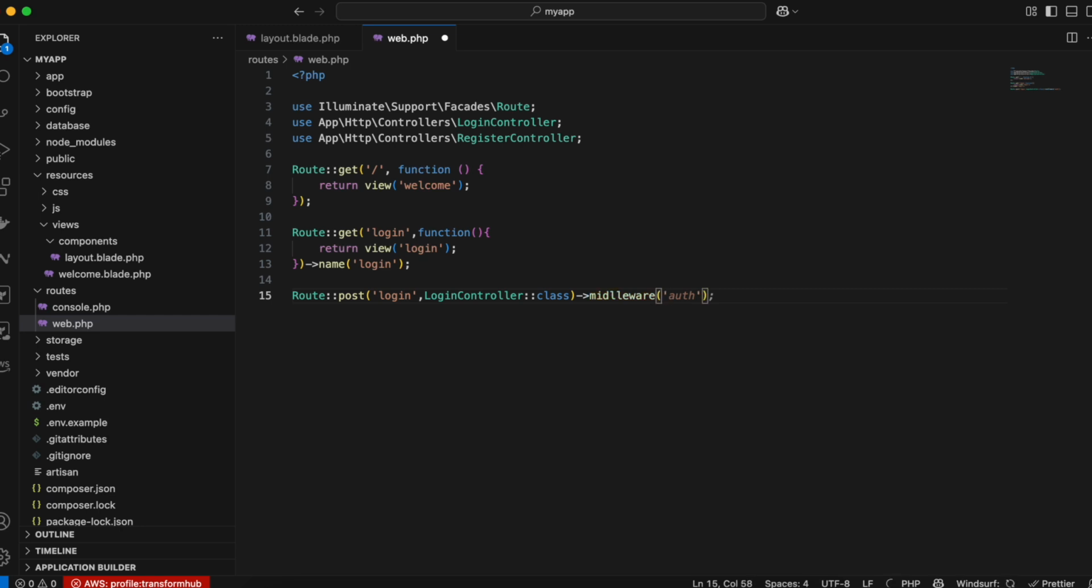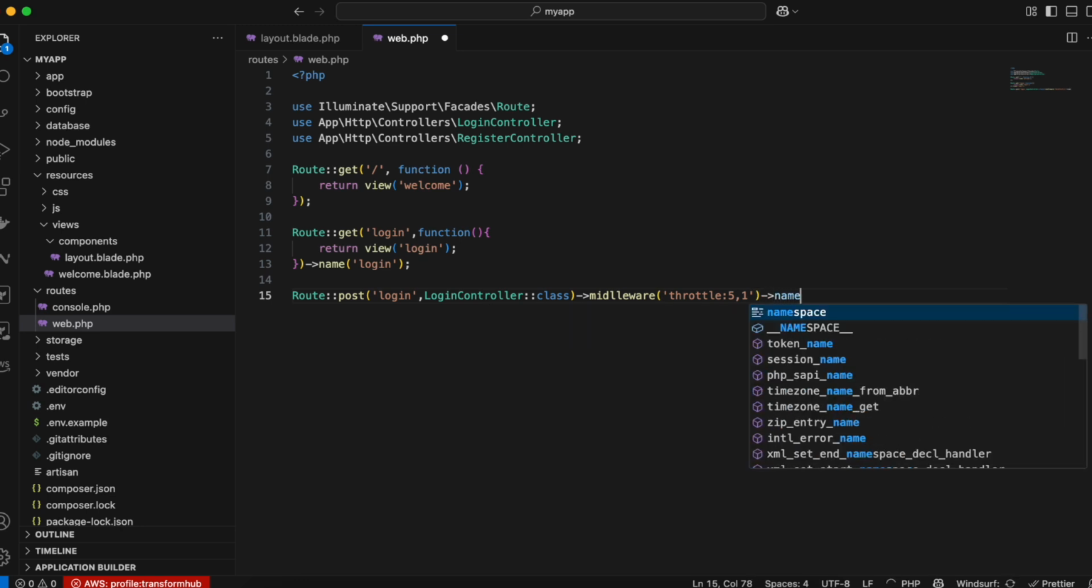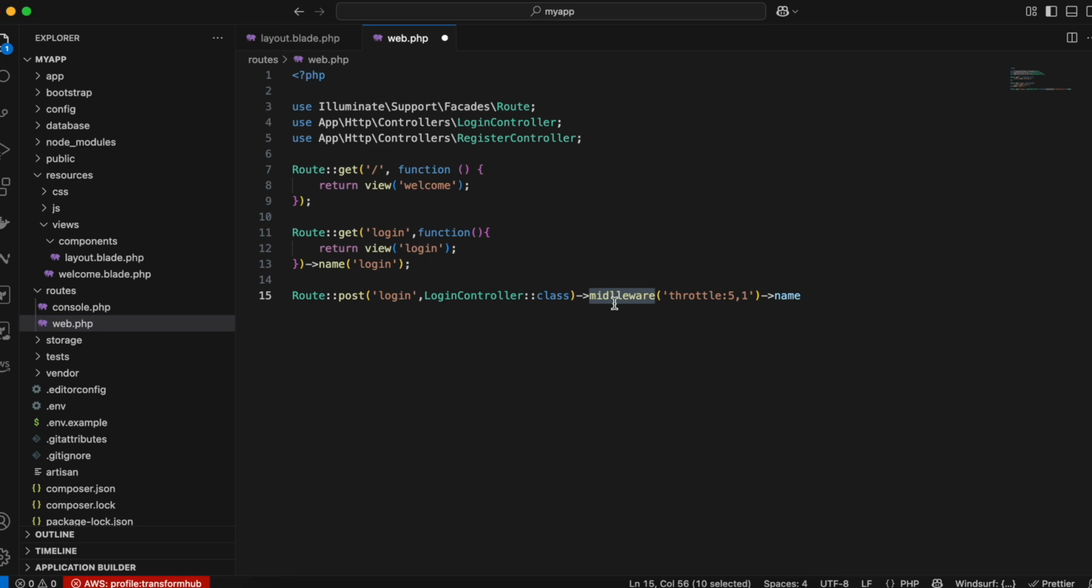To do rate limiting we can just use throttle, something like this, throttle:5,1. So you can do 5 attempts in 1 minute. That's what this is. Like I said, this middleware is not necessary. Again I messed up the middleware spelling. Middleware, okay, name, and here I can give the name as login.attempt. Just give it as login.attempt.